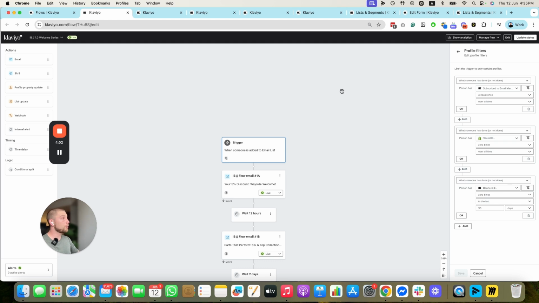You should also make sure you have this filter at the very top of every single one of your flows too. What somebody has or has not done, subscribed to email marketing at least once over all time, right?